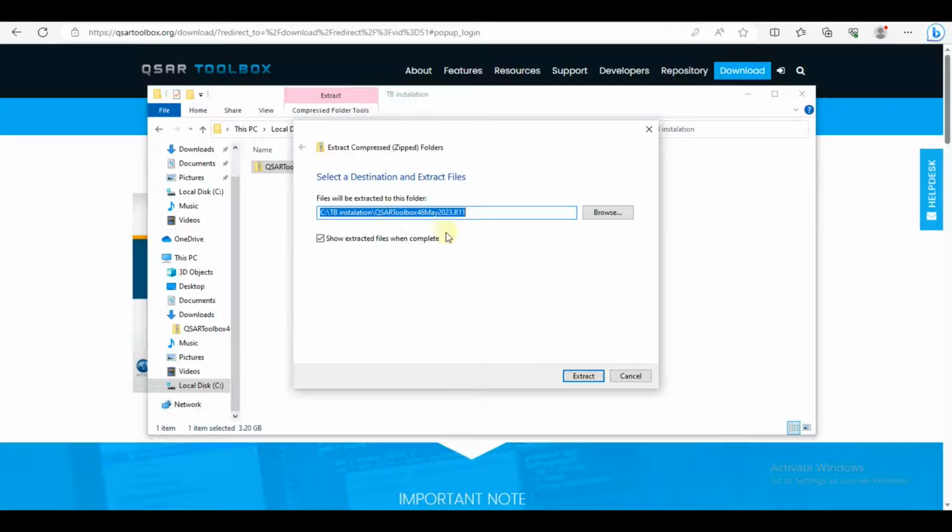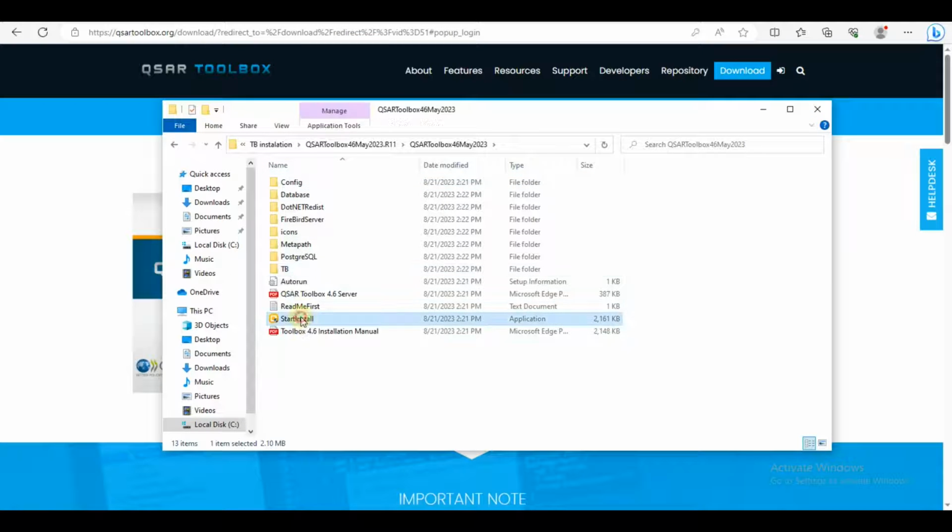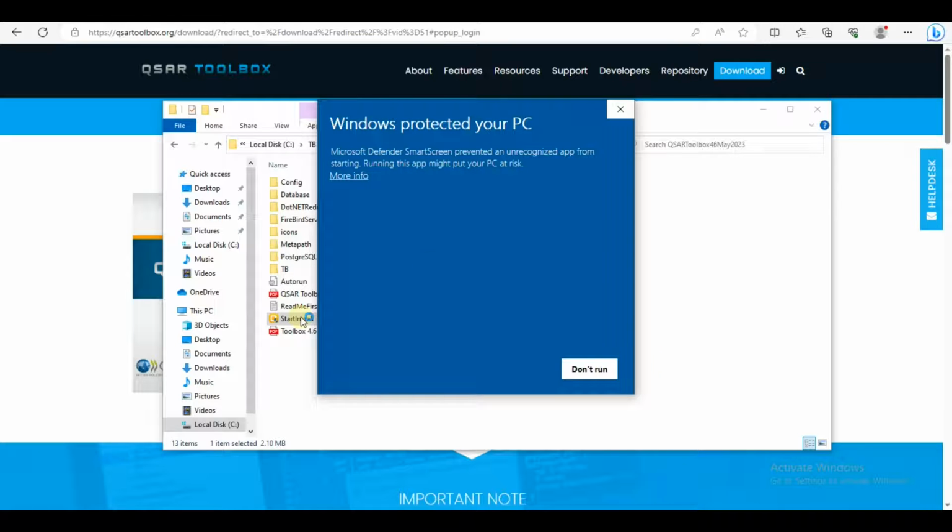Make sure that all files have been extracted from the downloaded package. Activate the Start Install executable. This action might activate the Defender software that protects your computer from malicious software. In such a case, go to More Information and select Run Anyway.